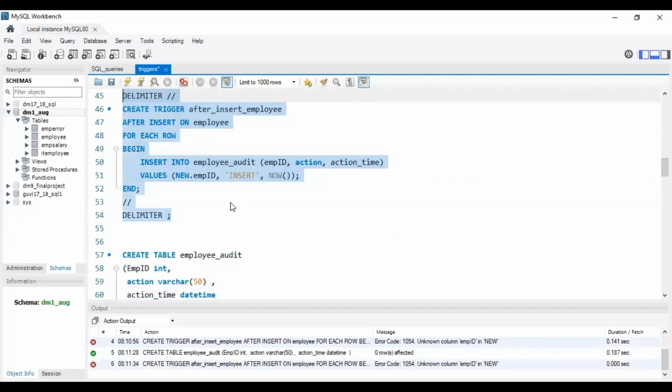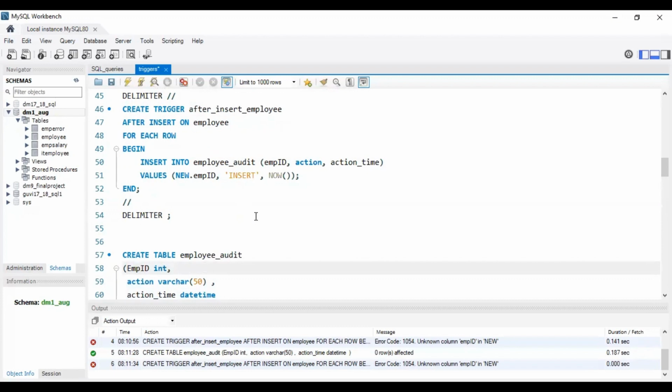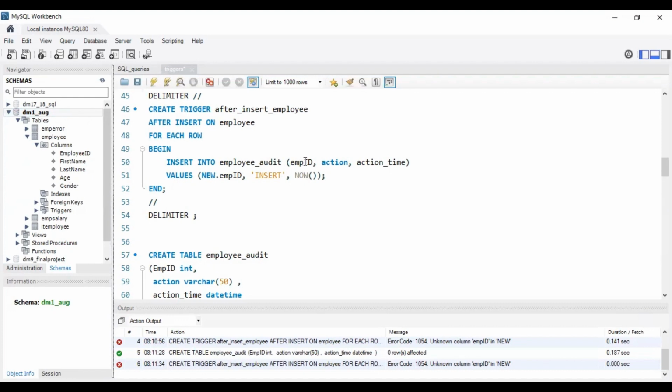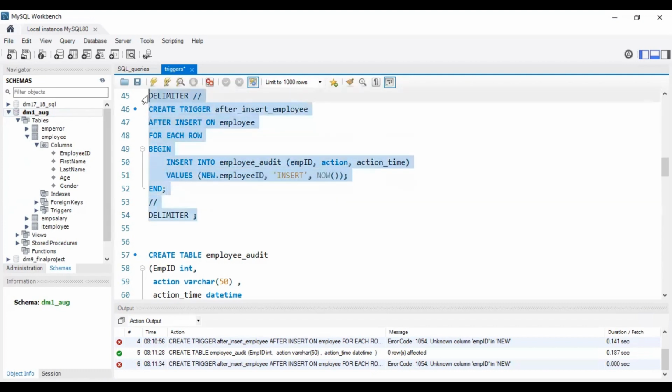Again, unknown column. EMP ID. EMP ID created now. Just get back in. It is employee ID, I thought so. Okay, that is employee ID. Full employee ID is there. New dot employee ID from this one. That's how it will identify the thing. Okay, so have it. Now it is executed.